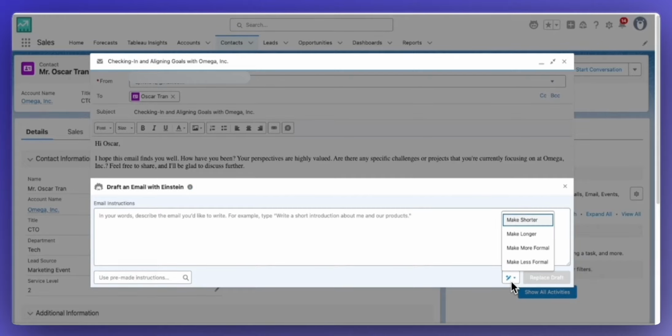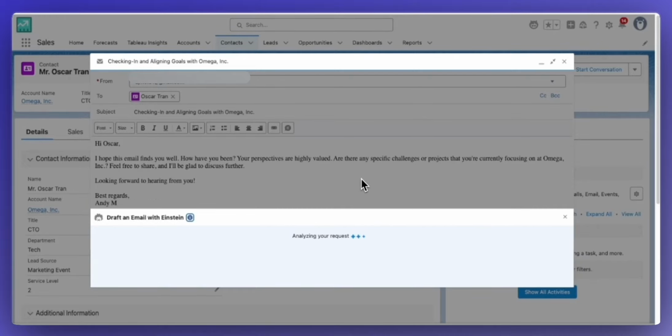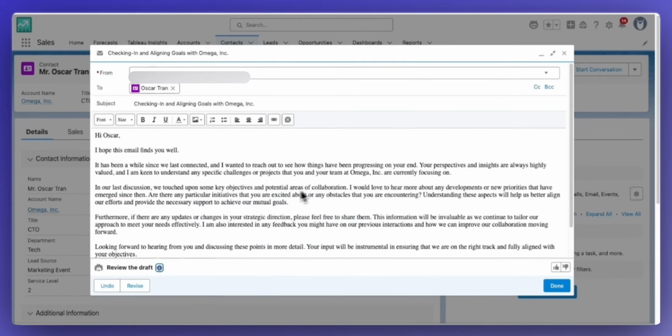Off to the right, you see a little magic wand. And when I click on this, I get a choice to make it longer, shorter, or formal or informal. I'll click on make it longer, and you can see how the email is adjusted. Now I could edit it again, revise it again, etc.